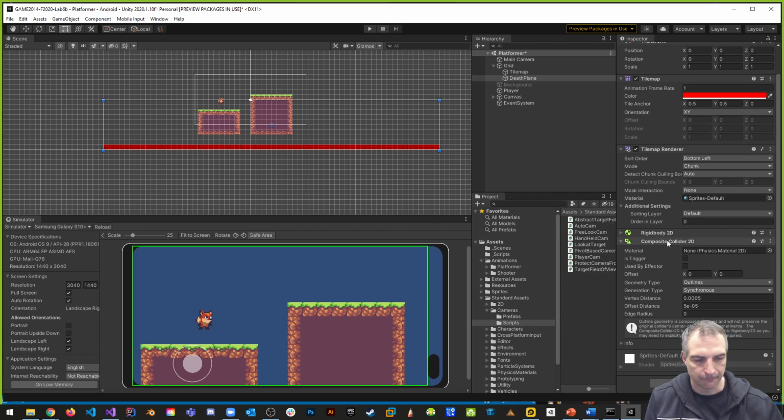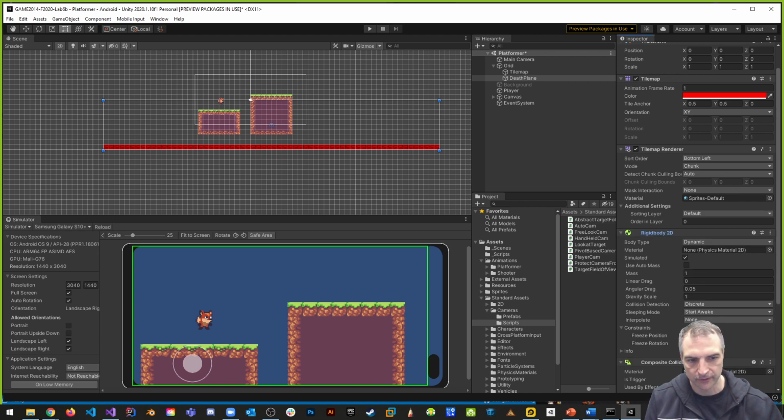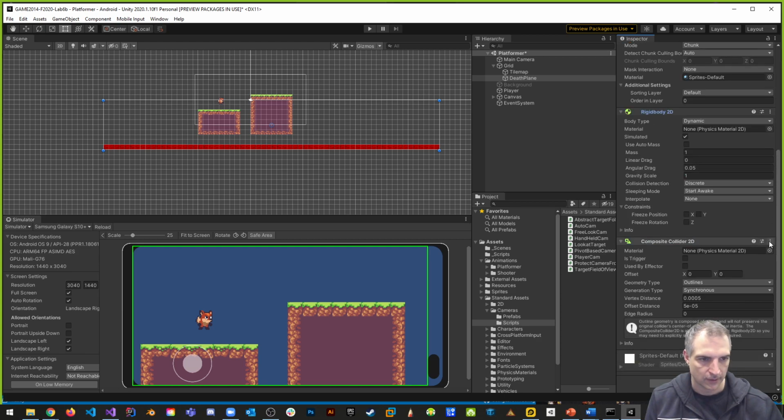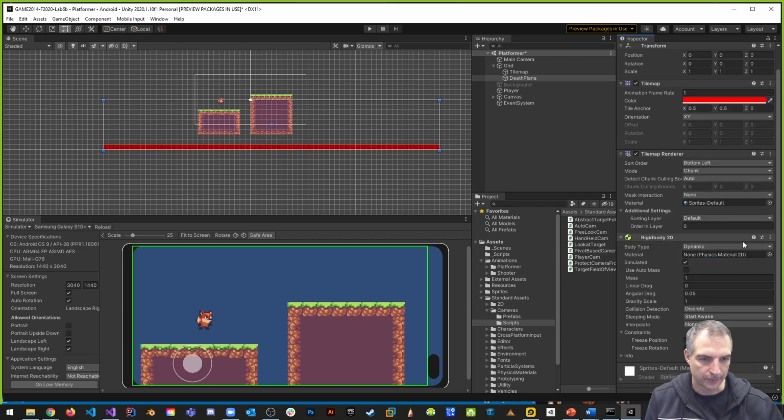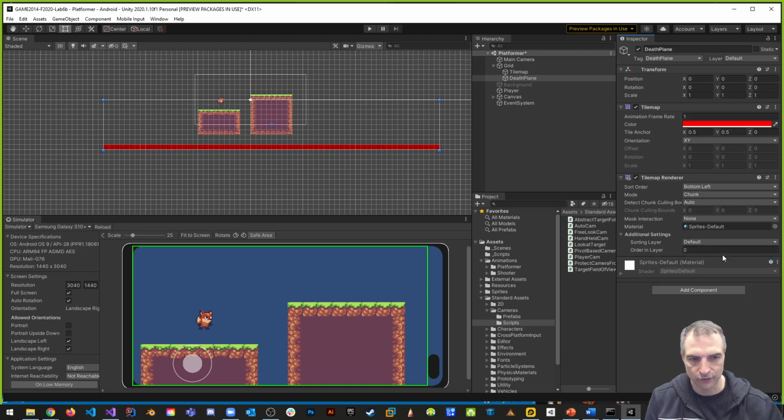But the Composite Collider 2D could be a trigger if I want. That's an option. And I can also change the Rigidbody 2D properties to constrain its position. All right, so that's an option. Let's get rid of that. I'm looking at options, things that I could do.